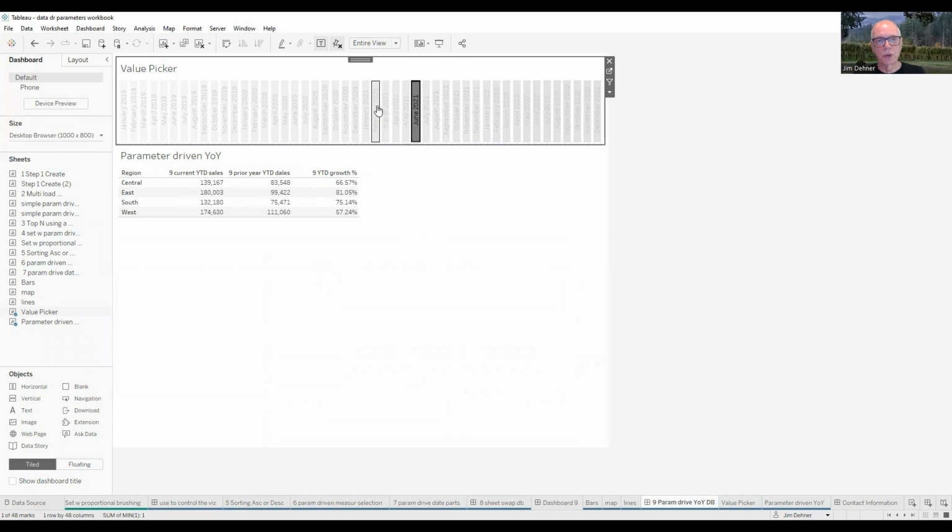And that's all it takes for us to be able to give our user the option of picking a mark on the dashboard and using it to change a parameter value.